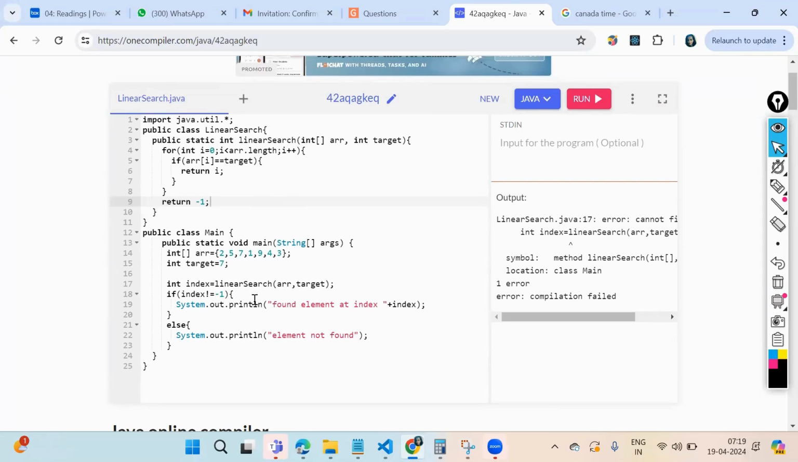Int index, we pass that. Could you please show me the full error? Int index linear search, cannot find symbol, and that's it. Because here we don't want to use static, right? Because we are calling. So where is the issue? That's what I'm trying to ask you. We can remove the static from here.